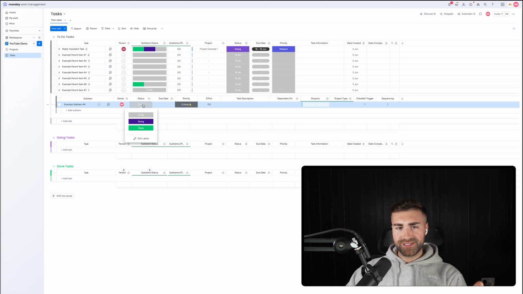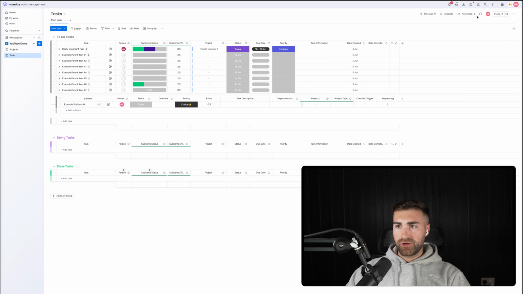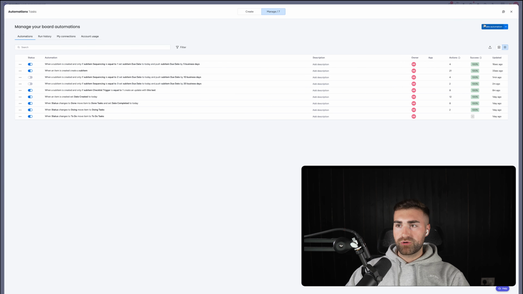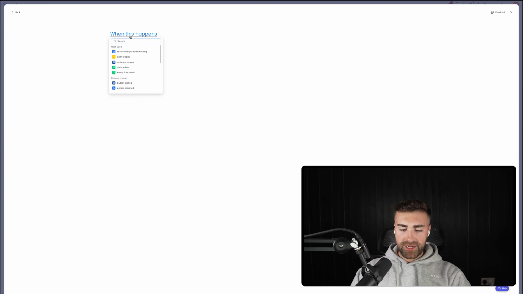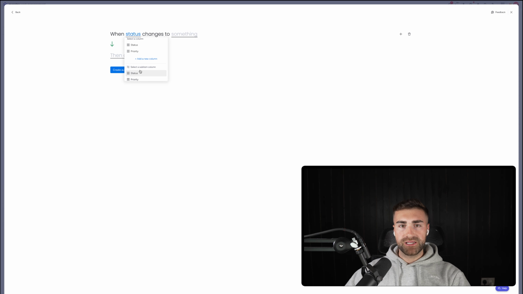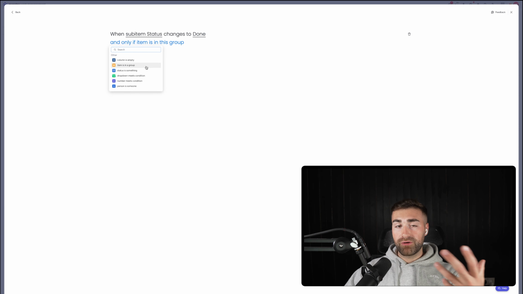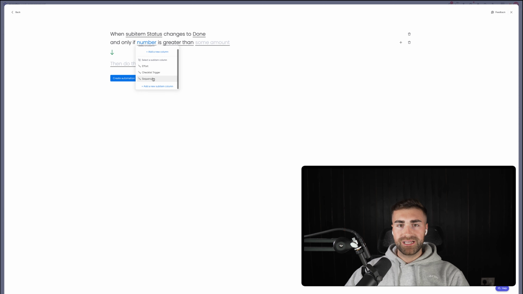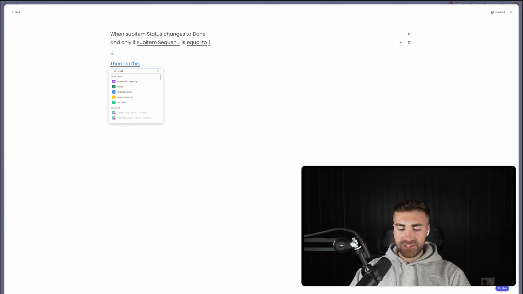But what I want to happen is when the status changes to done, then the next item in the sequence is then automatically created. So to do that, what we want to do is go to automate in the top right hand corner and then go to create automation. And then we just want to create a new trigger. So when status changes, and the status is obviously the sub item status, changes to done, and then go add automation, add option, or this is essentially a filter. And we're saying where number, and then the number sequencing is equal to 1, then we want to go ahead and create sub item, and then this sub item is going to be sub item number 2.